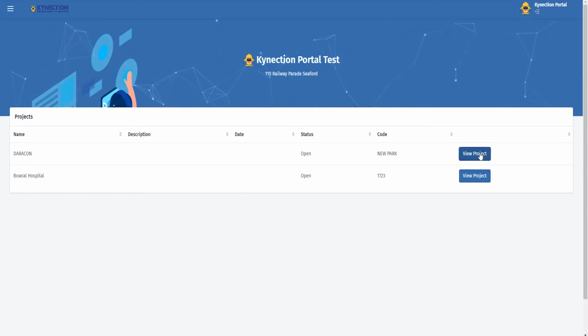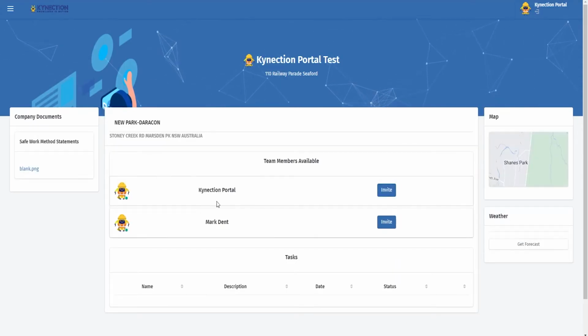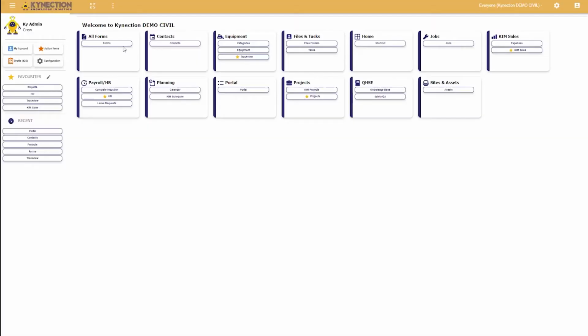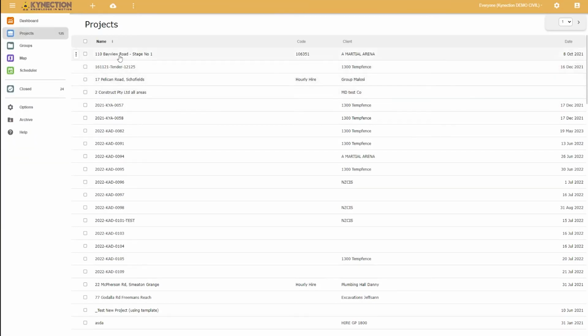So if I go view project, you'll have information of who's on it, so marked in Kynection portal, any safe work method statements that you have uploaded, location, and any tasks that have been assigned to you. This is your contacts, so you can invite certain contacts from your company to be involved in that particular project as well. So the 2 people in the system, Kynection portal was the original account and Mark Temp was the second account.